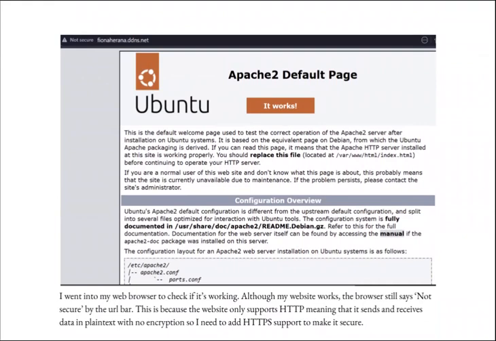Although my website works, the browser still says not secure by the URL bar. This is because the website only supports HTTP, meaning that it sends and receives data in plain text with no encryption. So I need to add HTTPS support to make it secure.